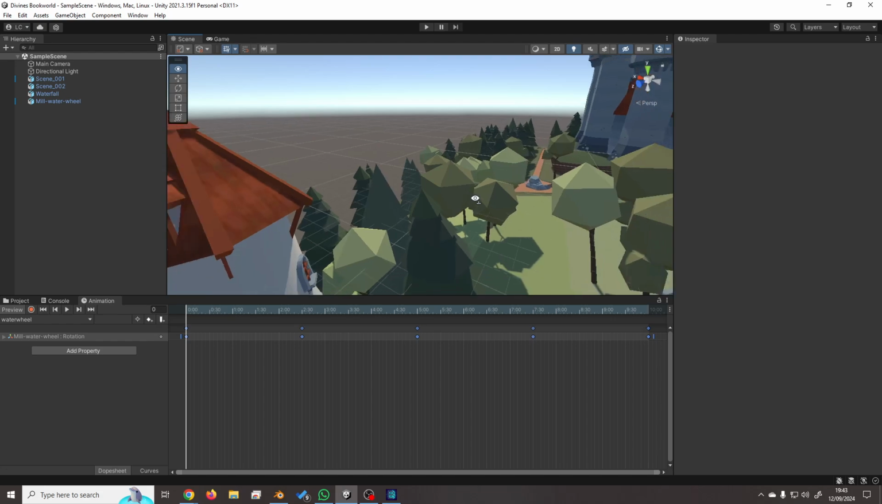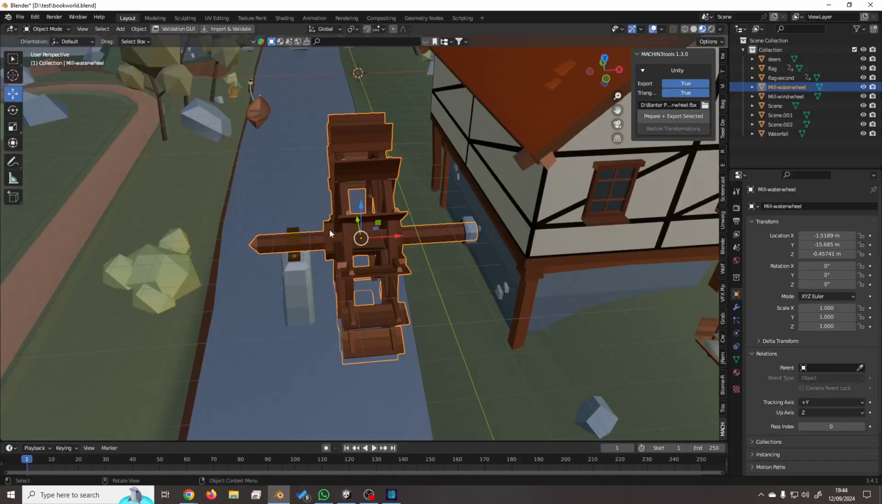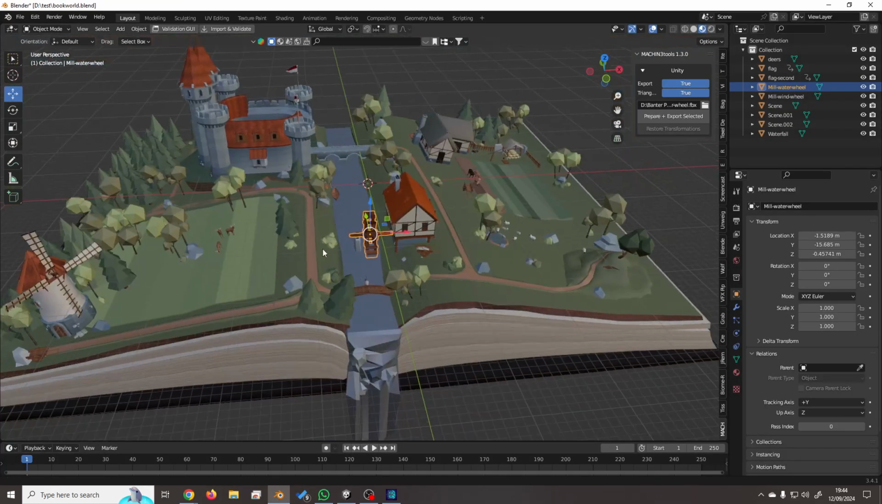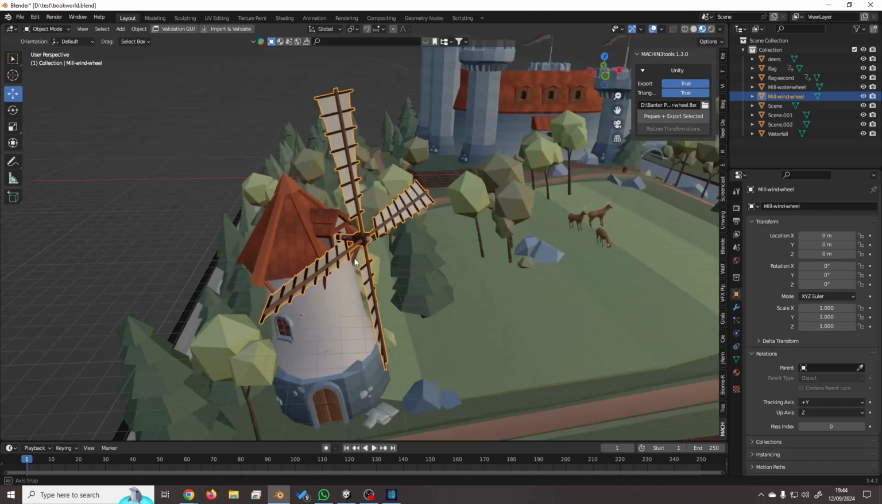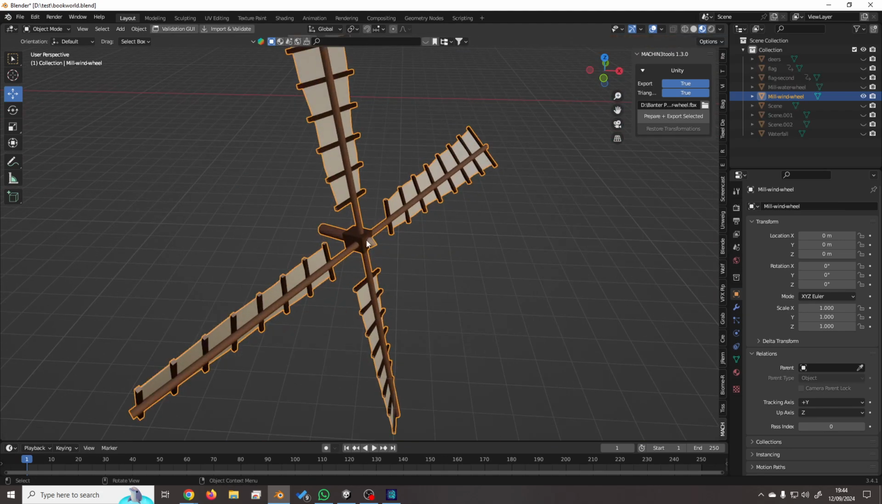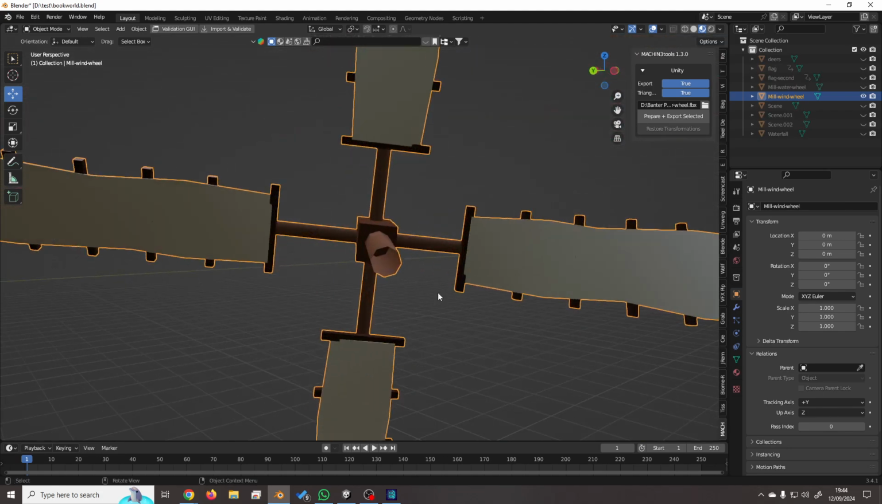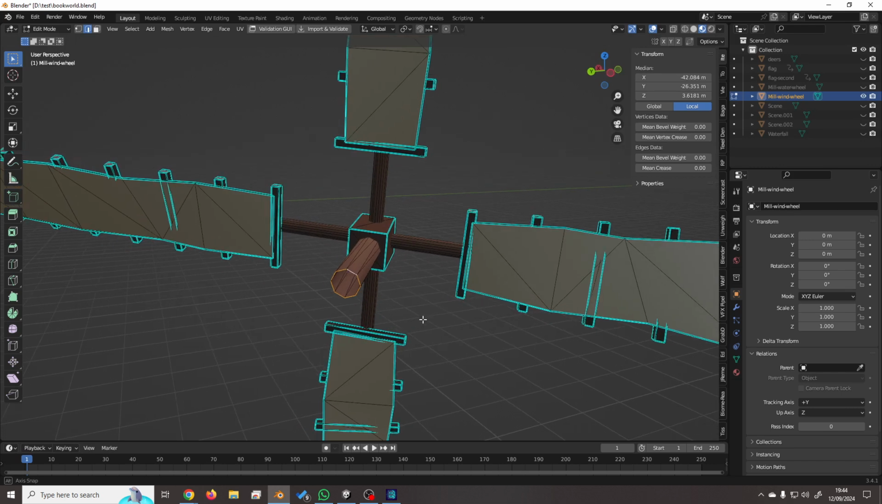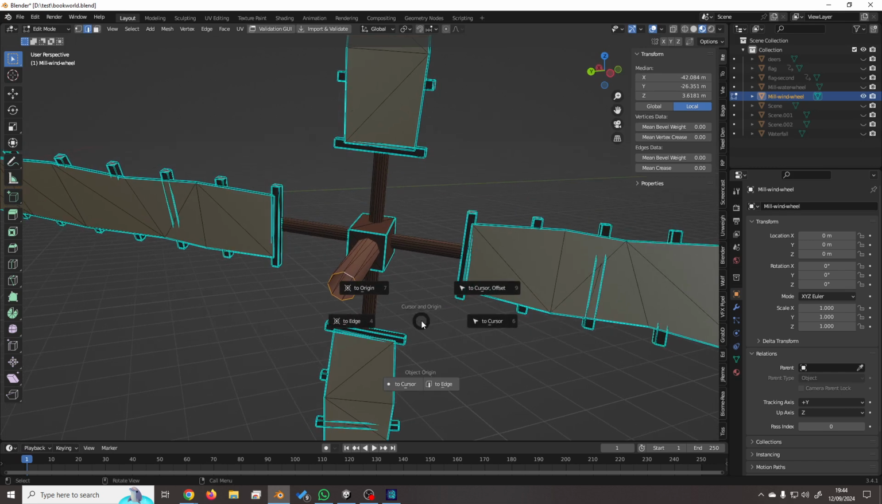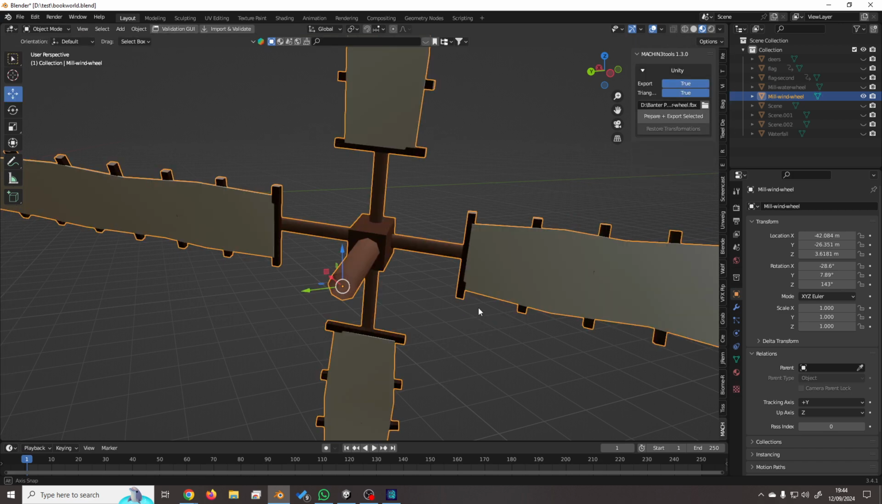And shall we go and do this? Windmill. Where is it? Well, we haven't exported it yet. Oh, we didn't bring it in. It's still in Blender. So I'm going to hide everything else. And I think the easiest thing to do would just be to select that edge there, and we'll just put the pivot point right in the middle of that.